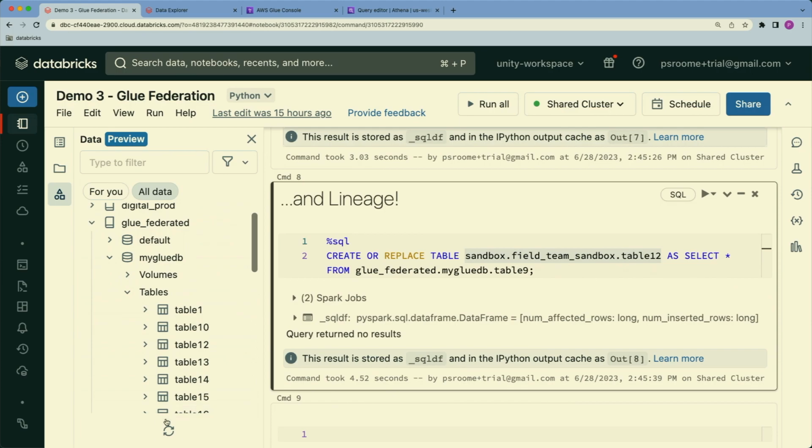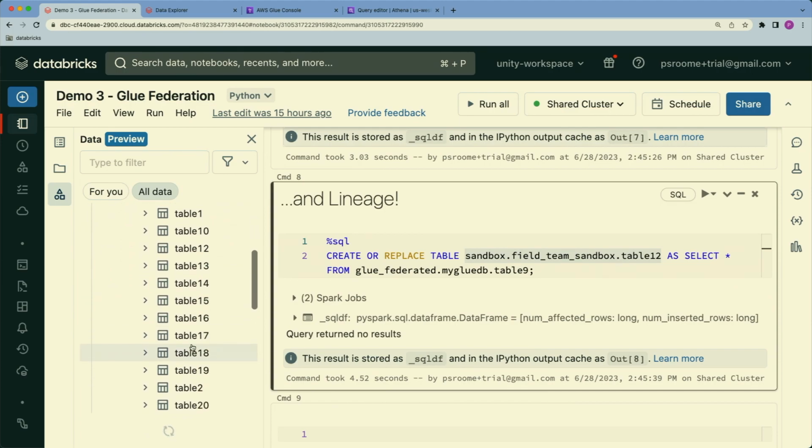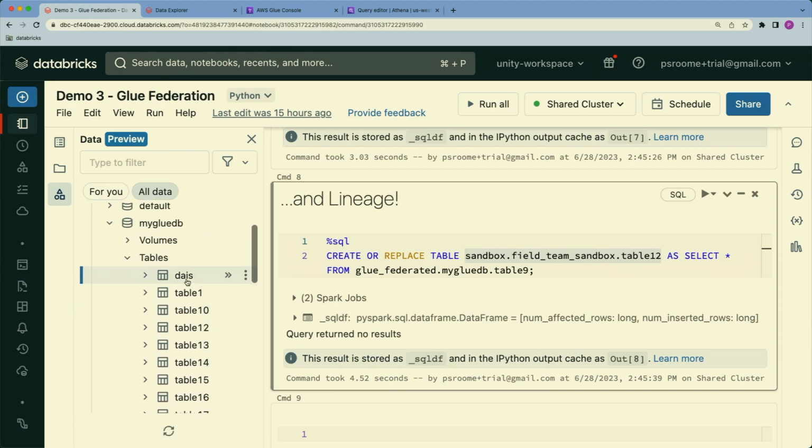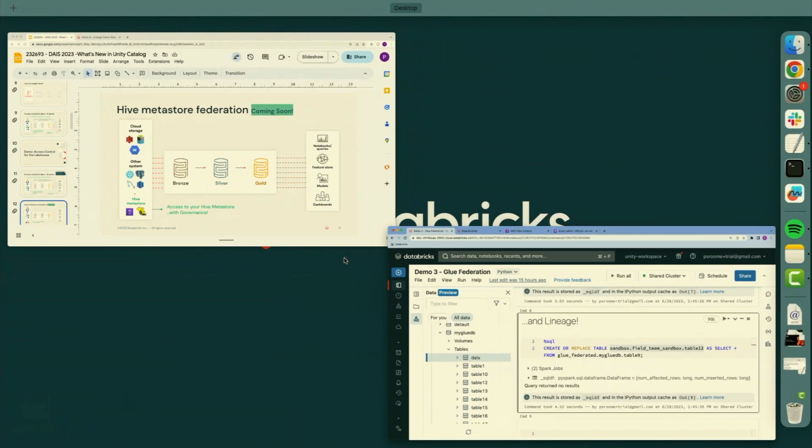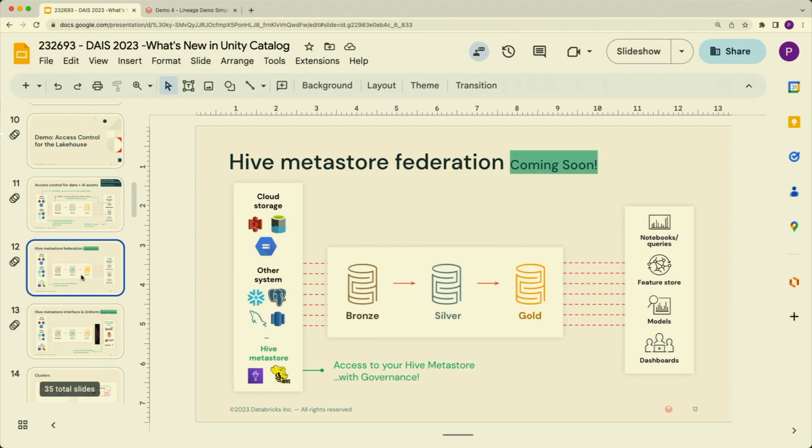And if I go back to my Databricks instance, I should be able to see exactly the same table pop up here, right? So it's a really good way to get that interop between the different systems while you're fully migrating onto Unity Catalog. Excellent. So that's Hive Metastore Federation.